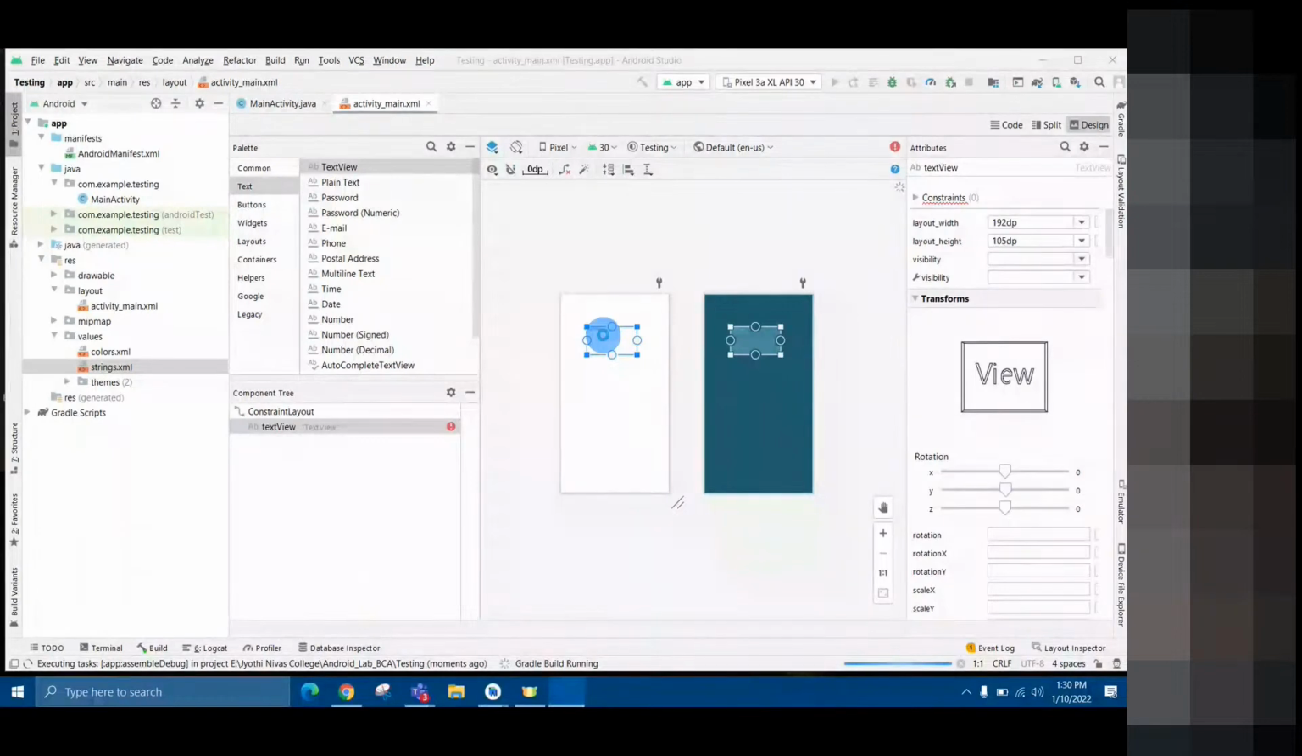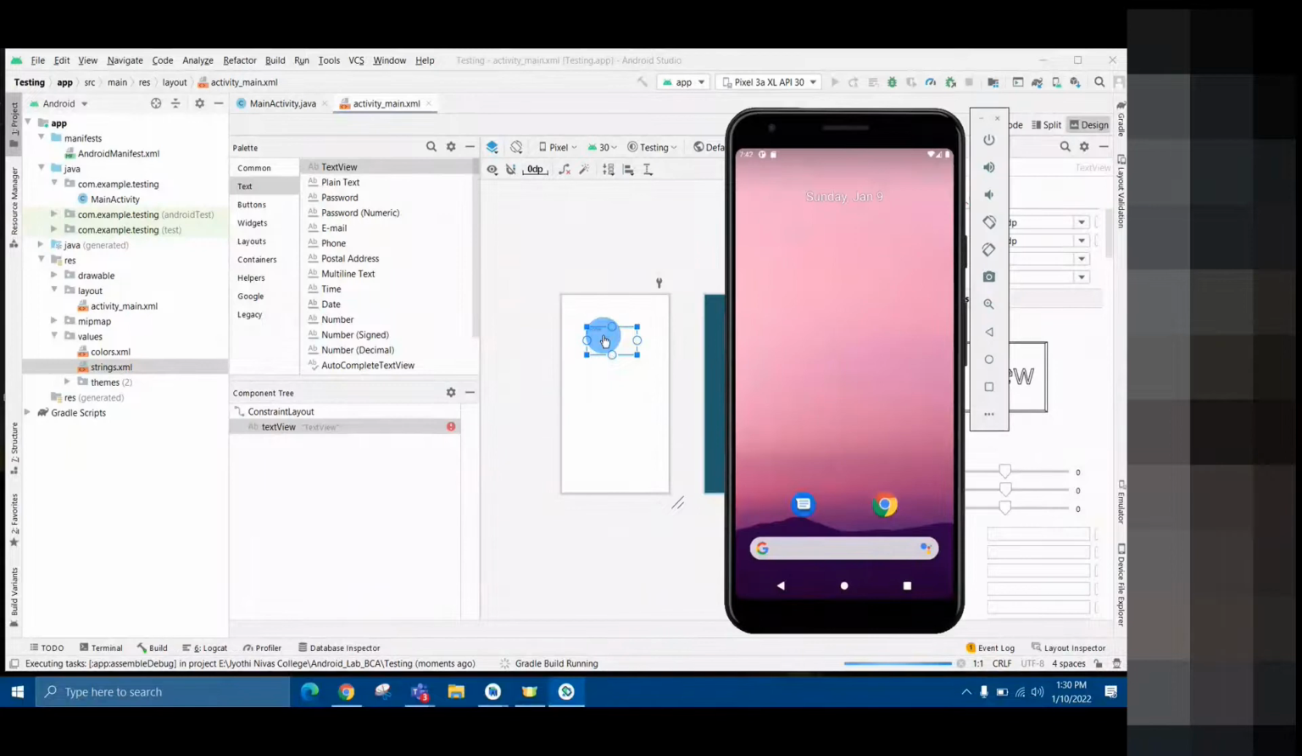Has anybody installed the Android in their mobile? Sorry, in their laptop?